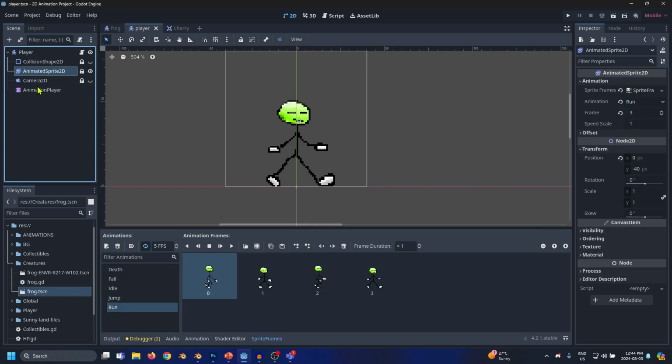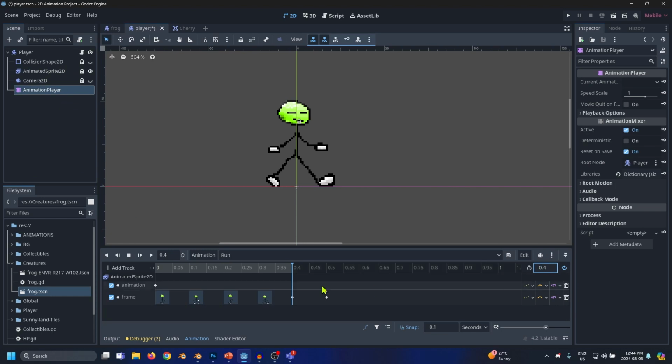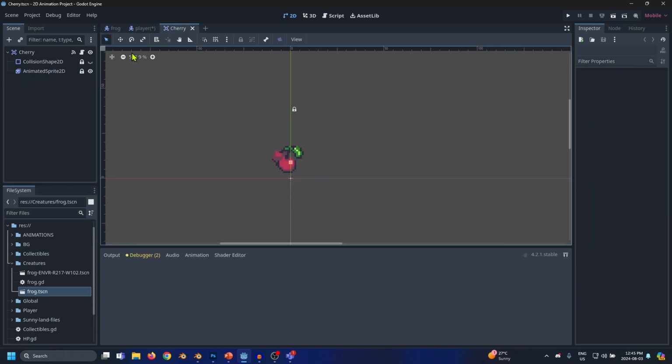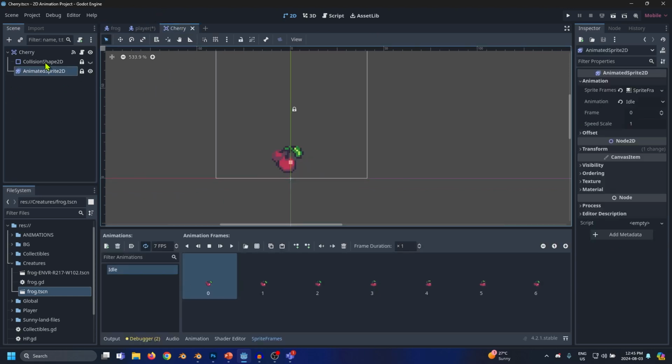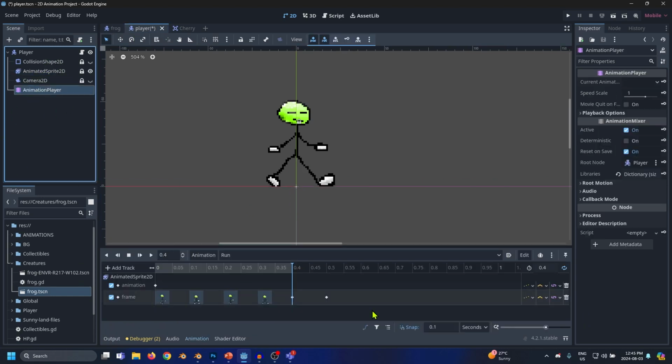So the place where you change that is here under animation player. Make sure you select the run animation and then you select the right value. And this is true only for the player. So the frog, just animated sprite. Cherry, just animated sprite. But the player, you need to do both animated sprite and then animation player to fix that laggy frames. So yeah, hopefully that kind of made sense. Good luck.